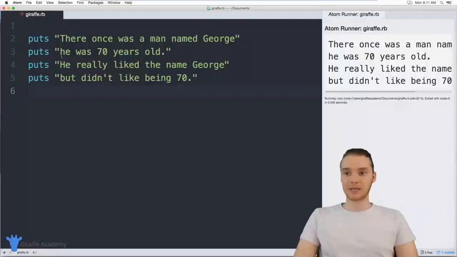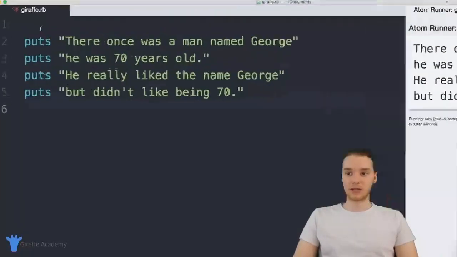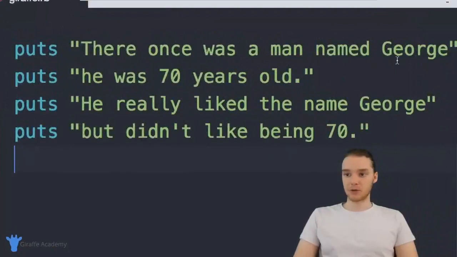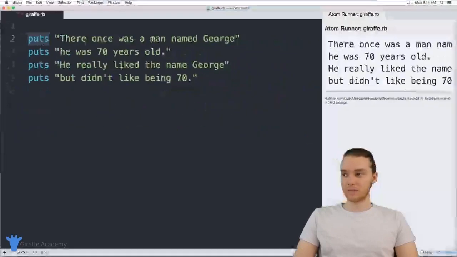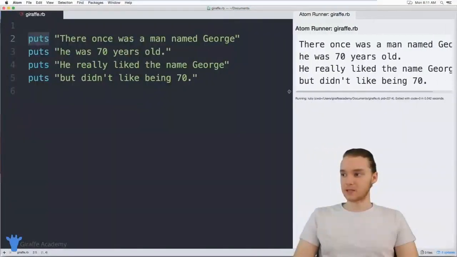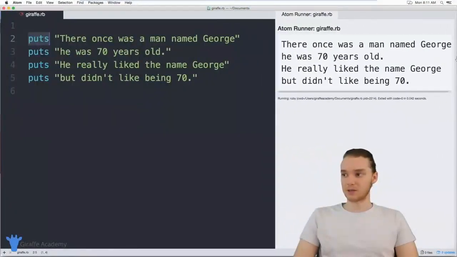Down here I have a basic Ruby program written out. Essentially all it does is it prints out a story. It says, there once was a man named George. He was 70 years old. He really liked the name George, but didn't like being 70. And you'll see I'm just using this puts instruction over here, and here it's just printing out the story onto the screen. So we're essentially just printing out everything that's over here onto the screen over here.